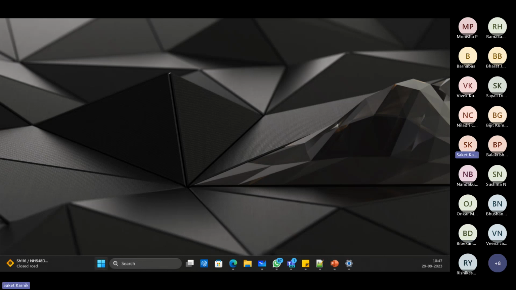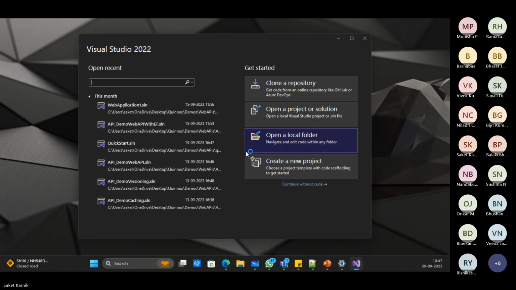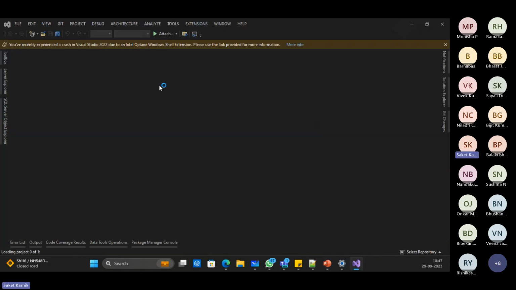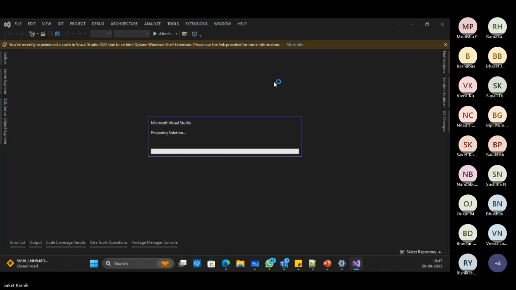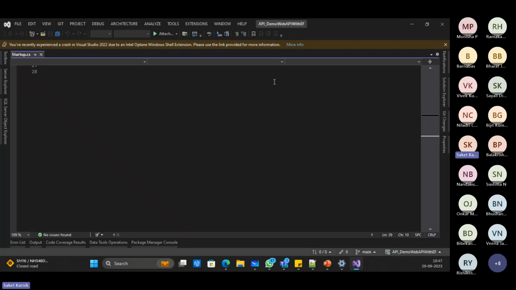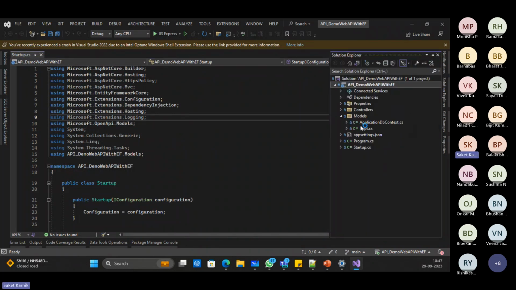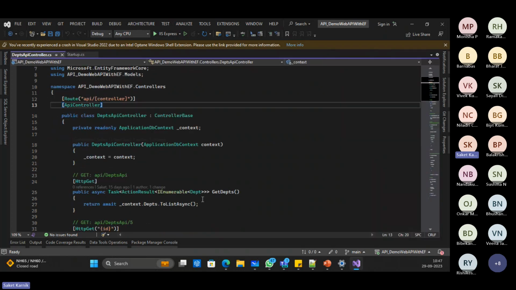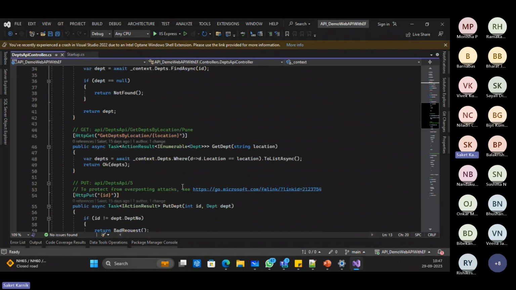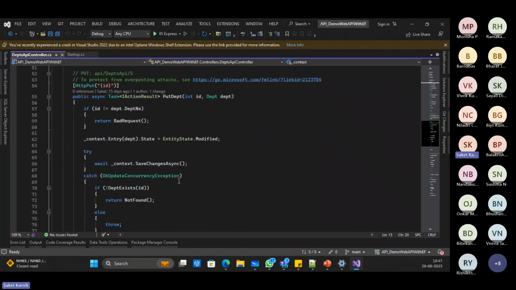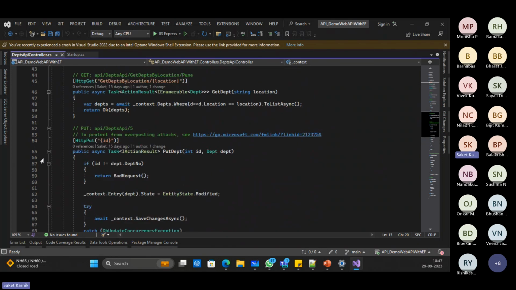Let me quickly open one of the Visual Studio projects. I'll just show you where you can find that. The web API we created, which was talking to the database with Entity Framework Core, I'll just use that as a sample. Suppose this is my controller department's API, and here I want the breakpoint to be placed. So this is the breakpoint.